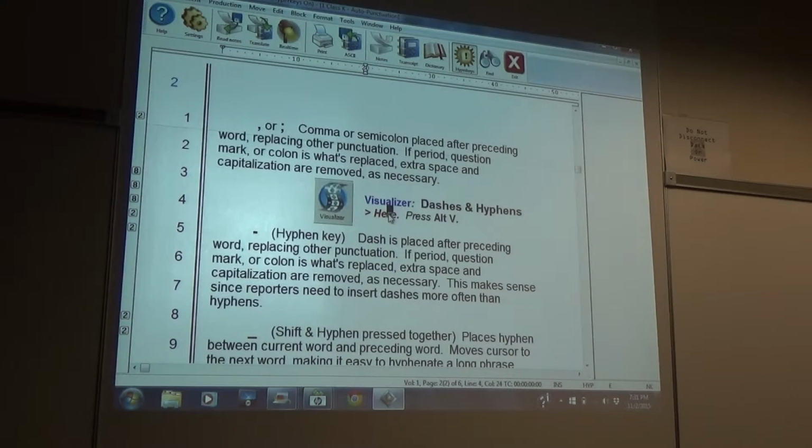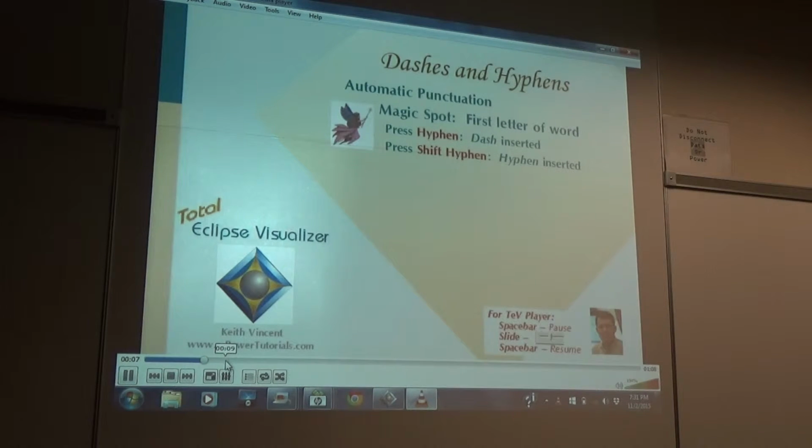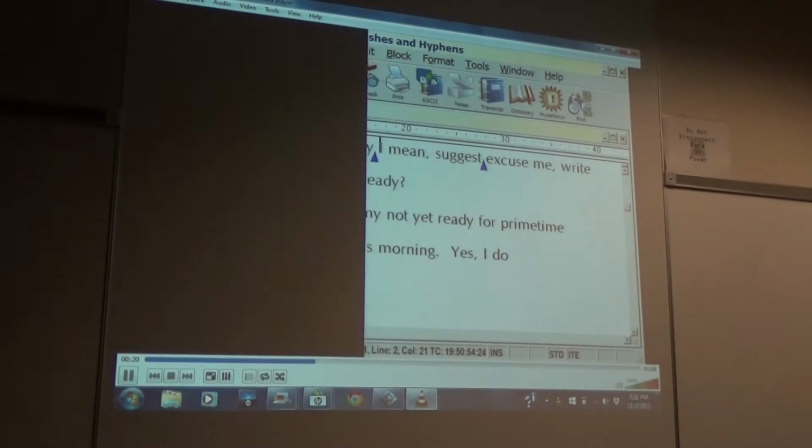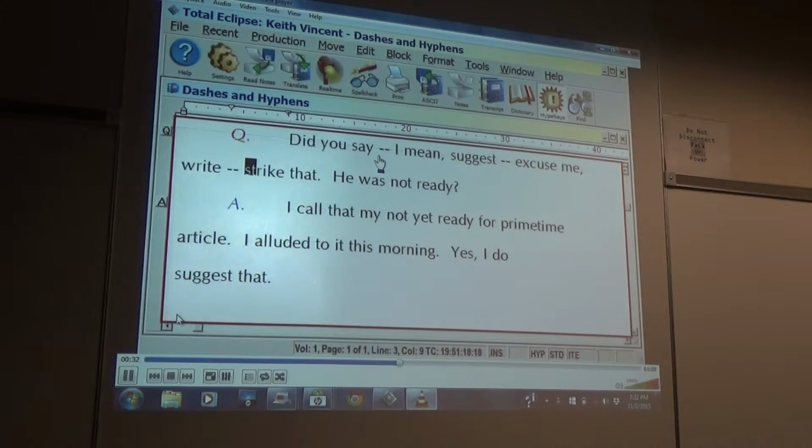Okay? The first letter of a word is a magic spot where Eclipse needs, like, to throw in a fast dash. Just press the hyphen key, and on the less frequent occasions when you do need a hyphen, just press the shift and hyphen keys together. I need dashes where you see the blue arrows, so I'll place my cursor on the beginning of this word and press hyphen. And each time, it only took 1 key to insert those dashes.